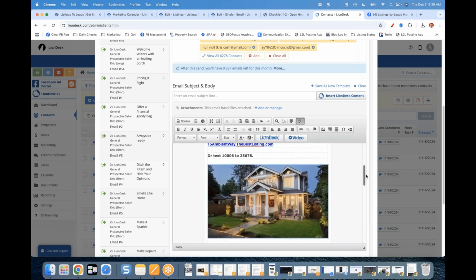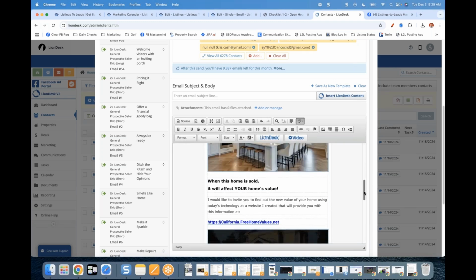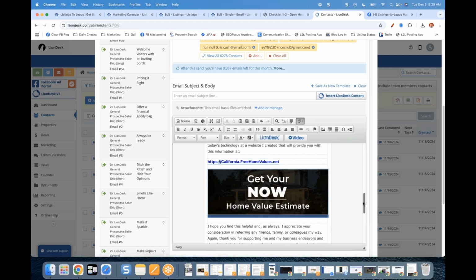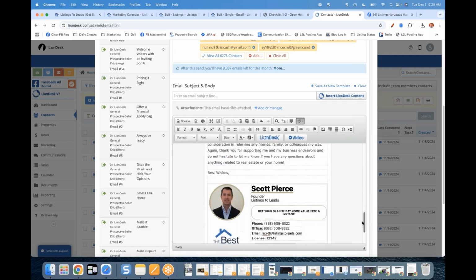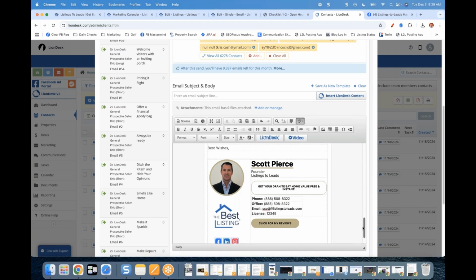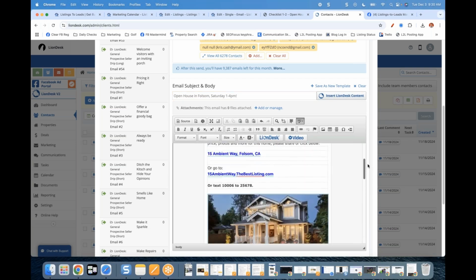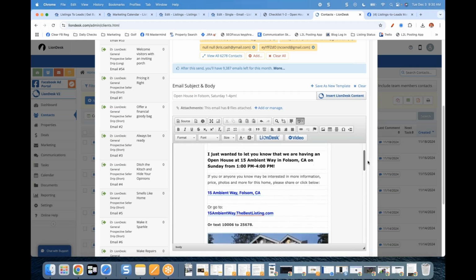Here's my email, right? My beautiful slideshow, beautiful graphic linking to my home value landing page, my listing's lead gen signature at the bottom. And again, I can either copy or paste. So I always just do status. So open house, coming soon, just listed, active, or active would be for sale. So open house in Folsom. In this case, I'll give the open house date and time. And then just either schedule or send this to my leads in my database.